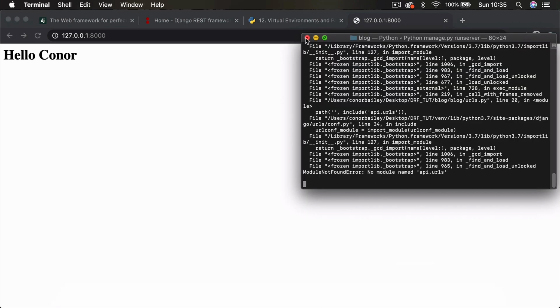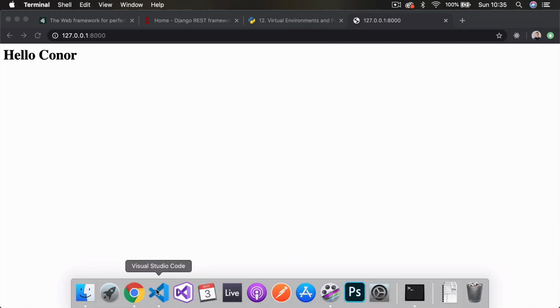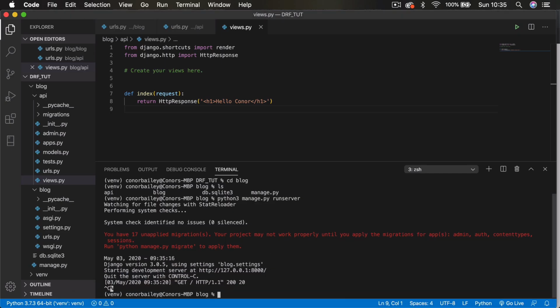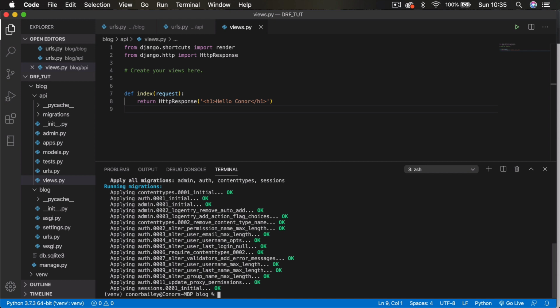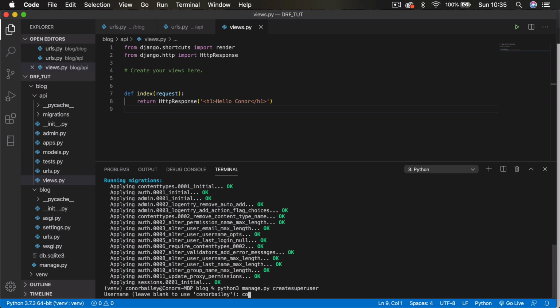Okay, the next step here, close this terminal down, don't need that. So next we want to make our migrations, okay, so we'll say python3 manage.py migrate, and this will create all of our tables in our SQLite database. Next we want to create a superuser, okay, to access our admin page. So python3 manage.py createsuperuser. Just insert your details here.